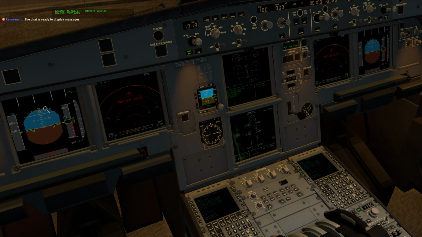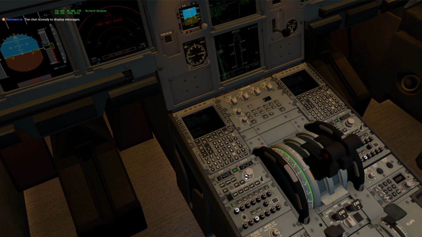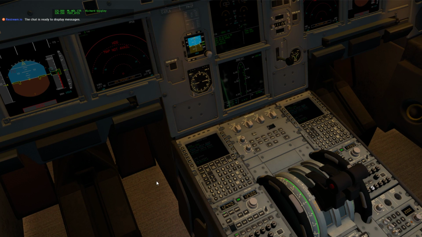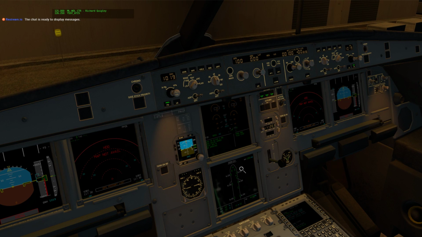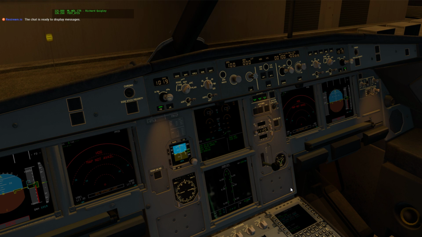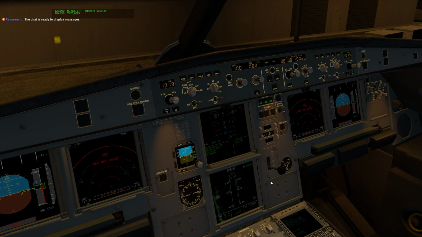So we got 125. That would be it. Good, I think. Okay, so what we're going to do, we're going to get in there and get some clearance, hopefully. Now I'm going to do a comms check first, make sure it's all happening.